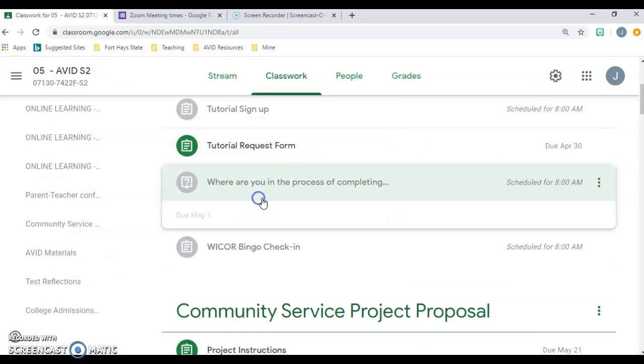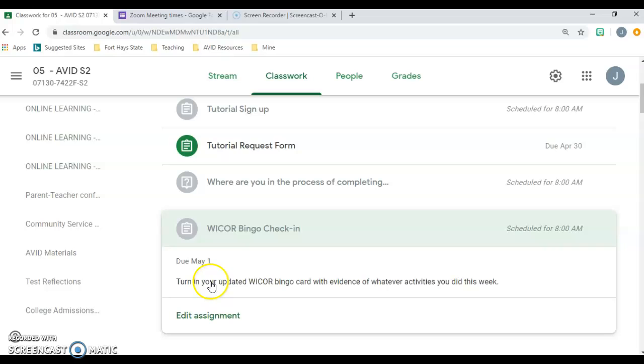The last thing you have is the Wicker Bingo check-in. Turn in your updated Wicker Bingo card with X's or blacked out, and then with evidence of whatever activities you did this week. If you already turned in a Wicker Bingo card last week with some activities done, you don't have to turn in that evidence again. Just whatever evidence of the activities you did this week. That way it's spread out across the semester.